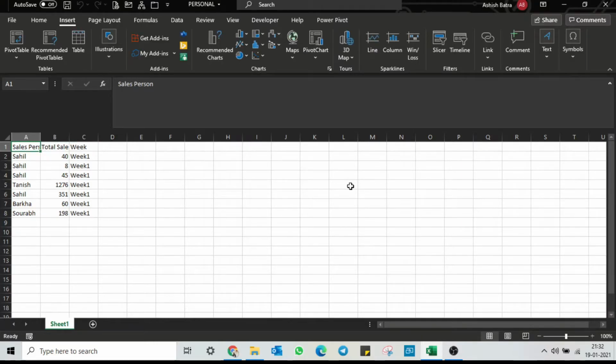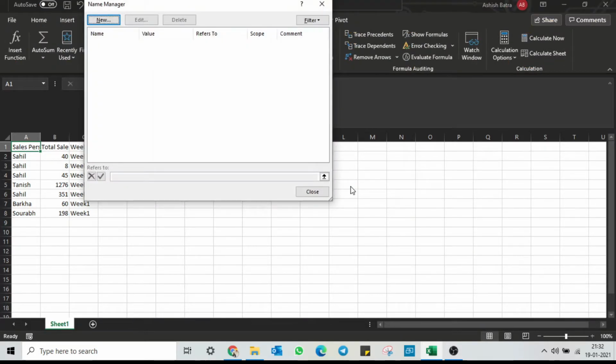Let's try one more example. I'll again press Alt. Let's say we want to go to the Formulas tab. So I'll click on M, then N. We wanted to go to the Name Manager. So we clicked Alt M N.